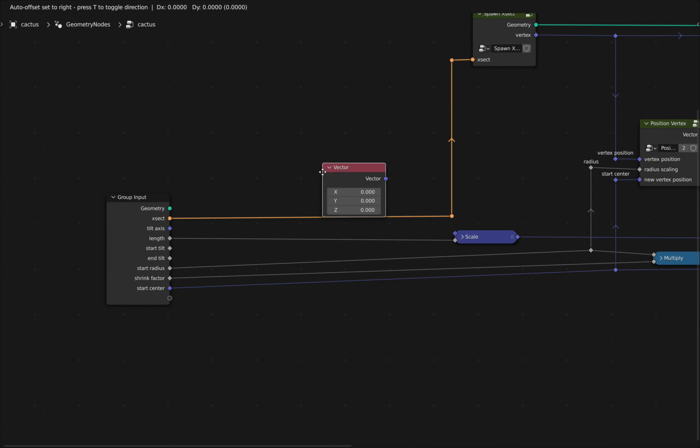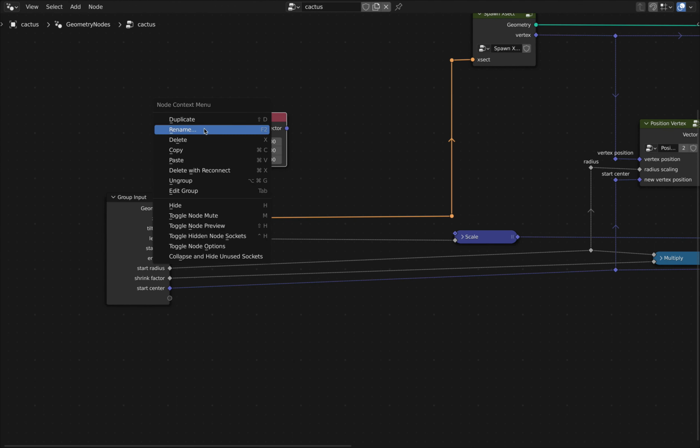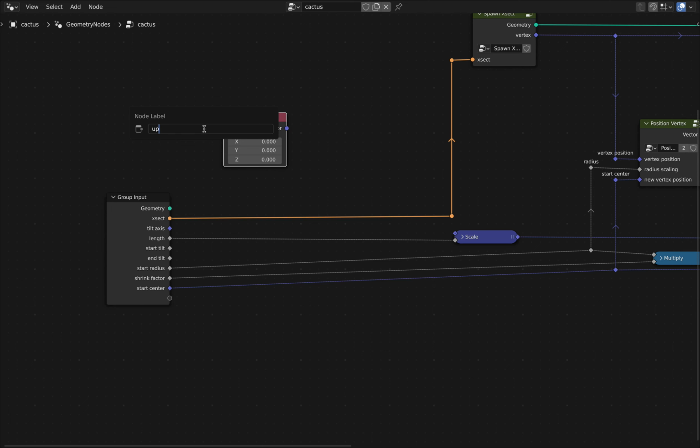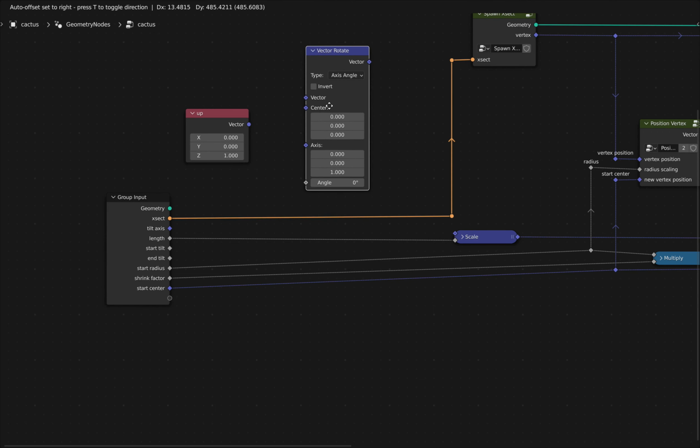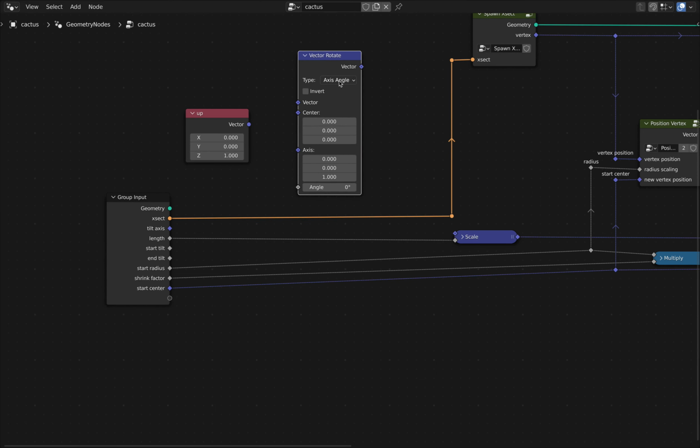Let's create that vector that points upward. We're going to add a vector node. Let's rename it to up, and we'll make sure it has a length of 1 by giving it the value 0, 0, and 1. So that's a vector pointing straight up. We want to rotate that vector. We want to tilt it. For that, there is a node called vector rotate. By default, it is rotating by a particular angle around a particular axis. It's exactly what we want.